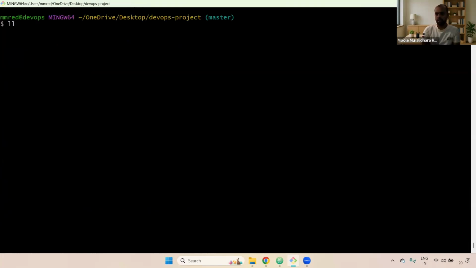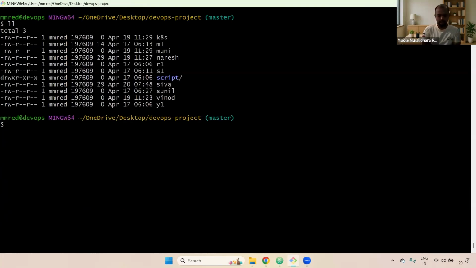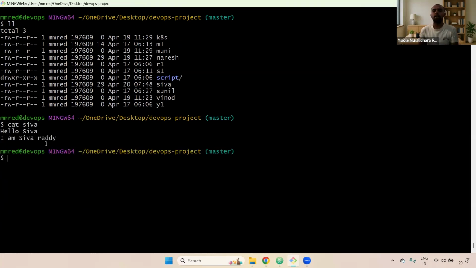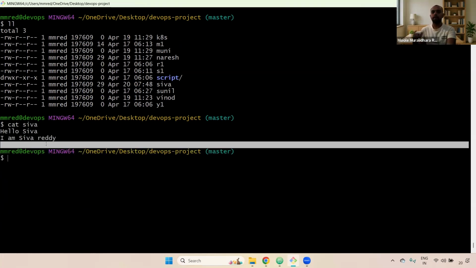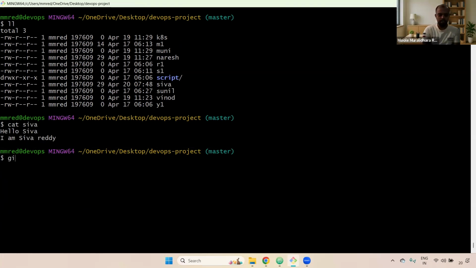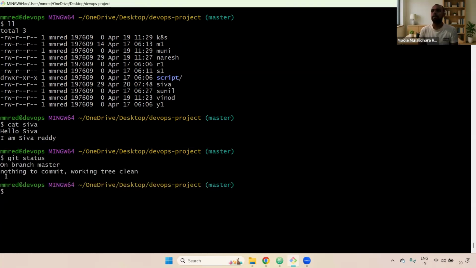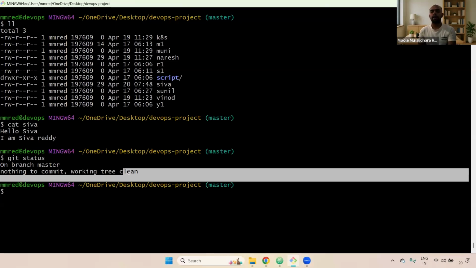Now first you can check here, cat Siva file. If you see here in the Siva file, the particular content we added, you are good guy, we have reverted, right? That's why it is removed from the Siva file. And also you can check it here with git status. And if you see here, nothing to commit, working tree clean. We have just reverted the changes, guys.